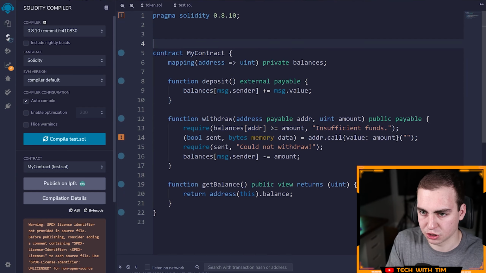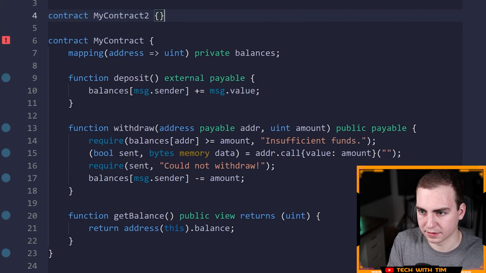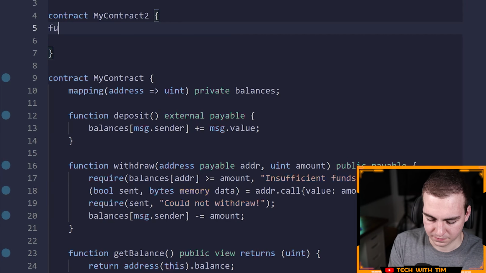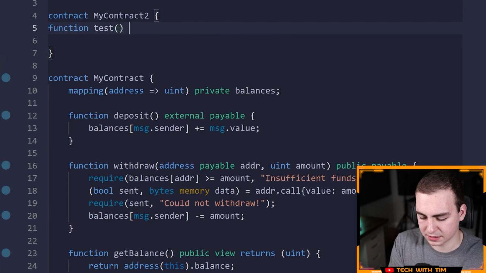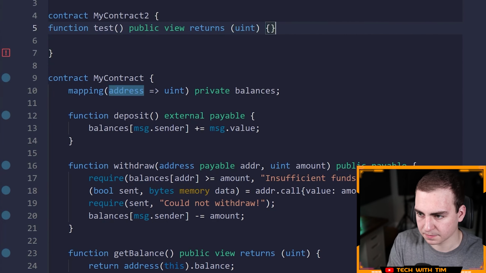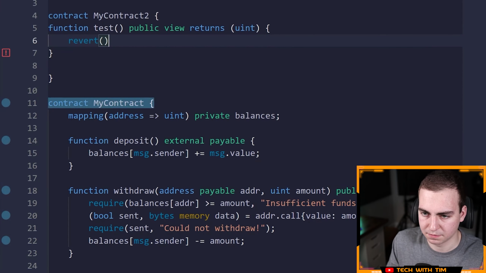So it's kind of hard to show this, but let's say I make a contract and I call this my contract 2 like this, and let's just make some function. So we can do something like function test, and then just make this public view returns uint, okay? And then maybe what I do here is I just say revert, okay? So that's what I do.